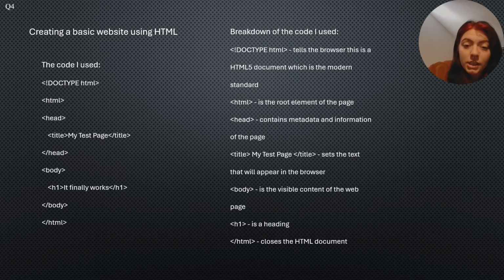The doctype HTML tells the browser that this is an HTML5 document, which is the modern standard. The html tag is the root element of the page. The head contains metadata and information of the page. The title tag sets the text that will appear in the browser. Body is the visible content of the web page. H1 is a heading, and the closing html tag closes the HTML document.